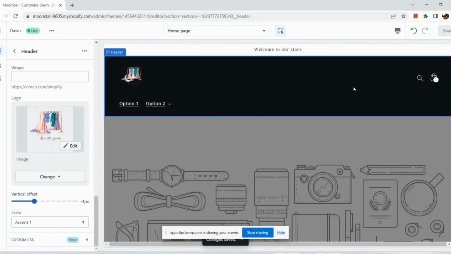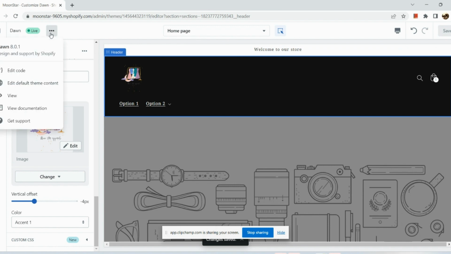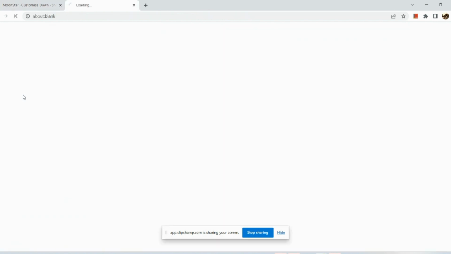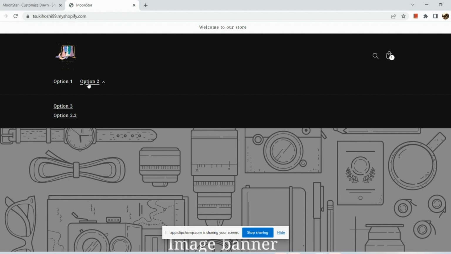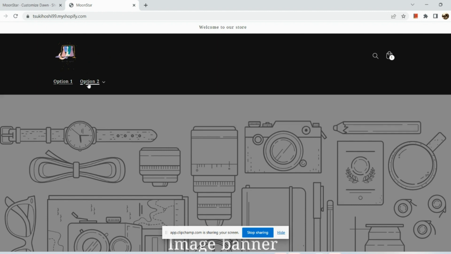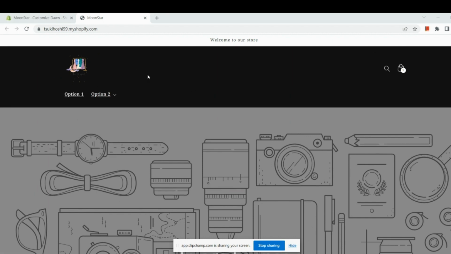All right. And then once everything is done, click on save in the upper right hand corner. And let's try to go to our store, or let's view it basically. So this is our finished product basically. The changes have been made, and that's how you customize your header.